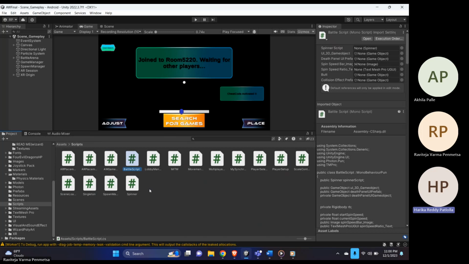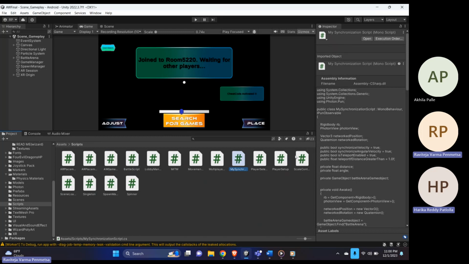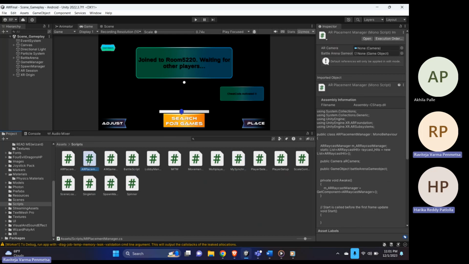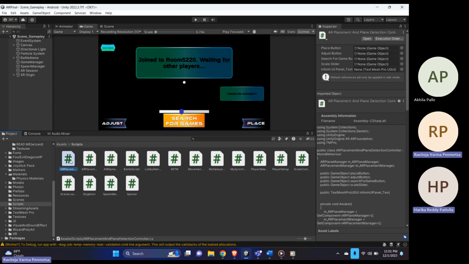Next, the synchronization script. Here, the position of the prefabs is sent through the network to match the transform and rotation of the prefabs. Next, AR placement manager. A raycast is cast from the center of the camera, and the first hit is chosen to place the arena from the possible plane detections. Next, the AR placement and plane detection manager. In this script, different UI aspects of the plane detection are controlled, where the user can place and adjust the battle arena.